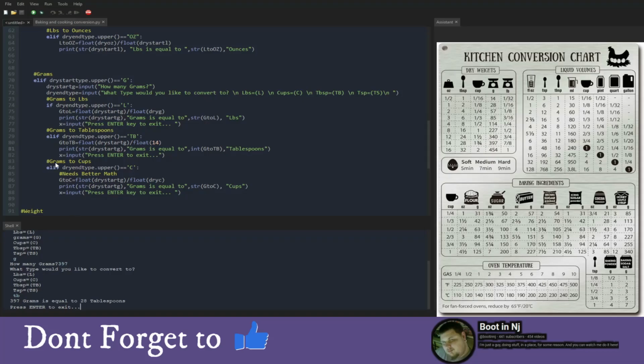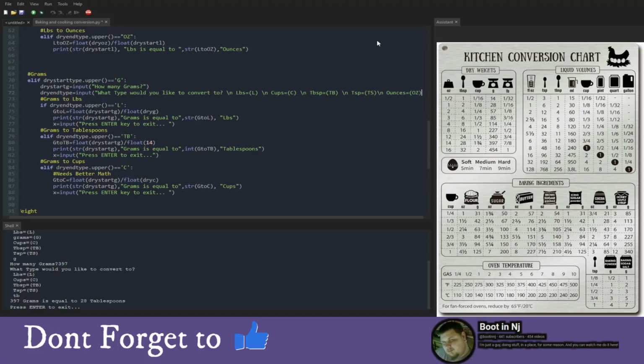Now we move on to the next one, which is cups. Okay, so cups. Oh, you know what? We also need to add in a space here for, just like we said before, the ounces. So that looks about right. So we've got this one set up.